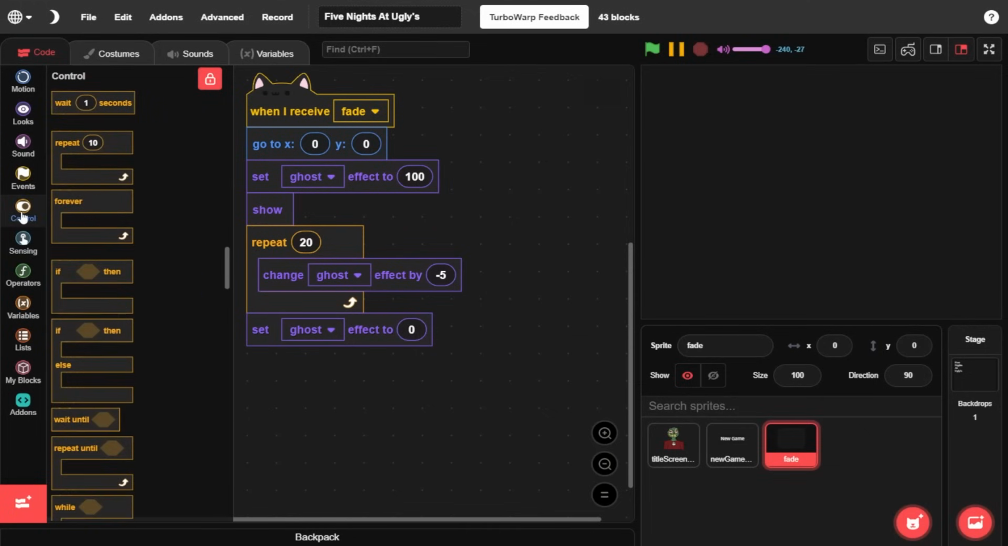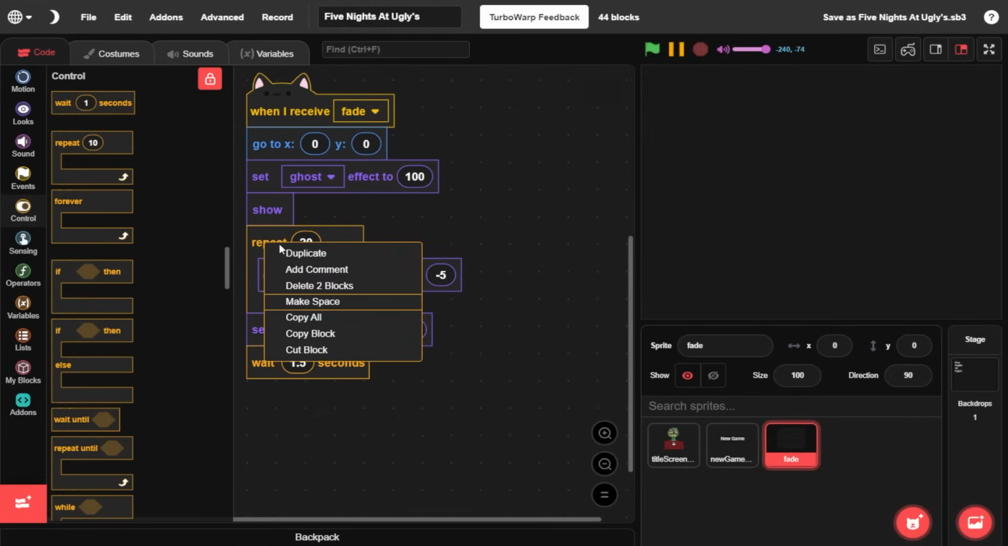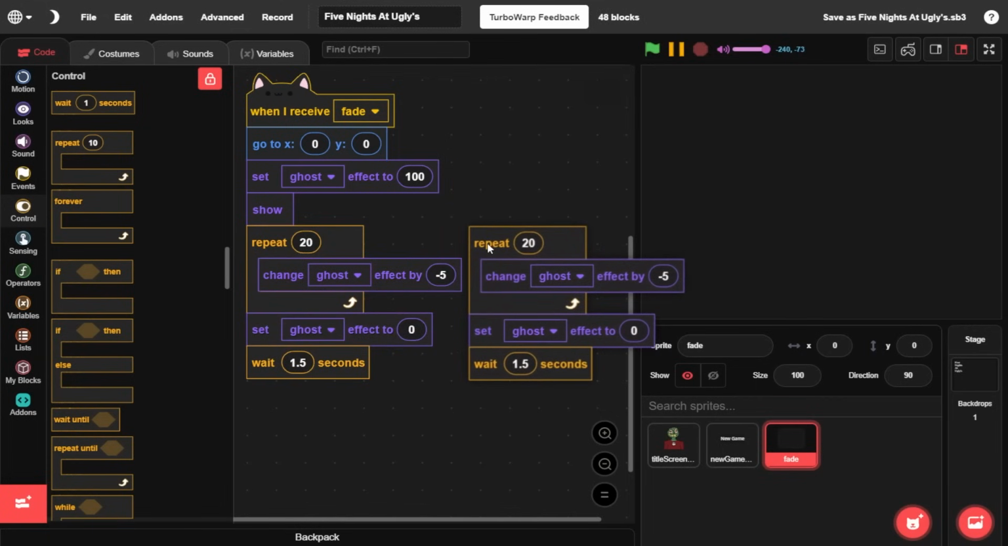All you need to do is come to control, and let's say we grab our wait. How long do we want the fade to be on the screen before it starts to fade out? I think 1.5 seconds is plenty. I'm just going to right click the repeat loop and hit duplicate. It's going to duplicate everything we made.